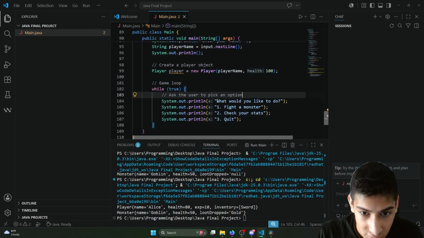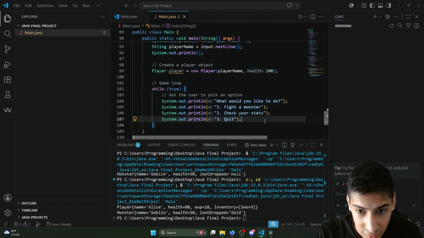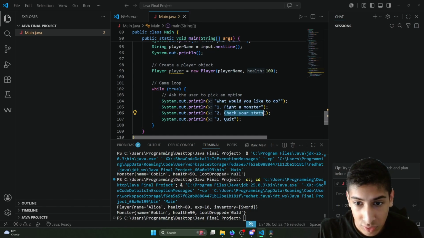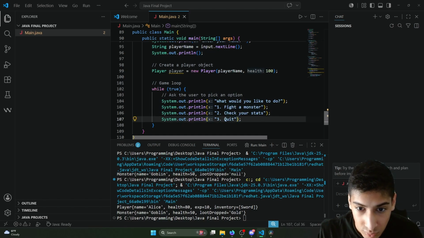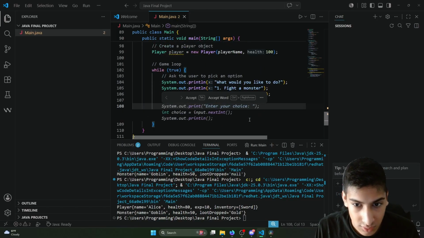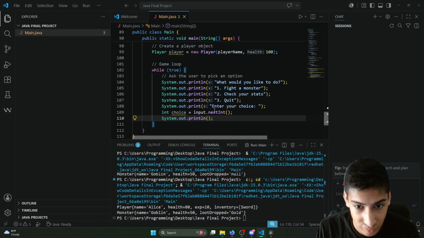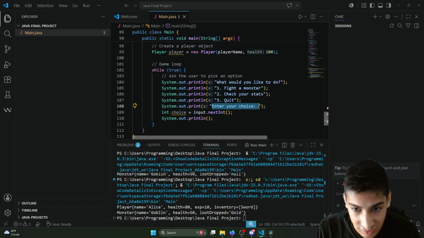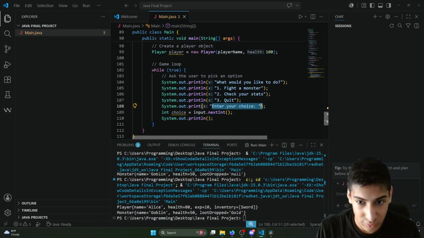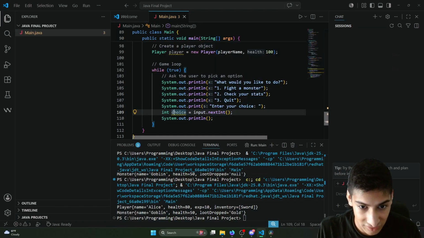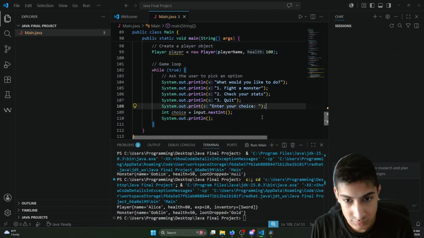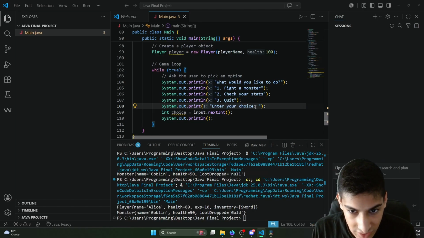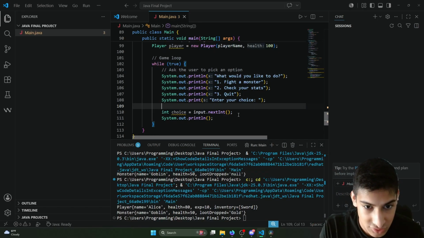And so now Windsurf automatically generates some options here. So one, we can fight a monster, check our stats, or just quit the game. And so now we actually have to get the user's choice. And so now it creates some code to get it as an integer. And then what we can do is actually encase this.